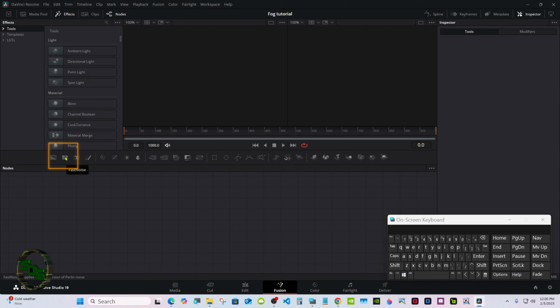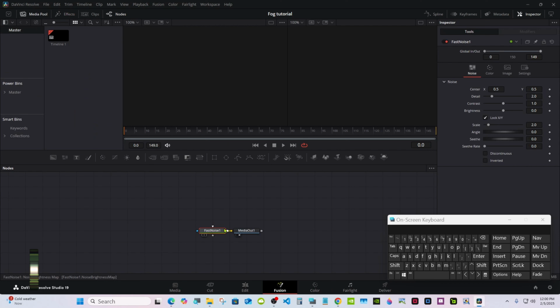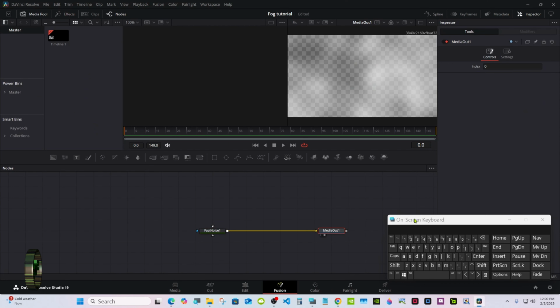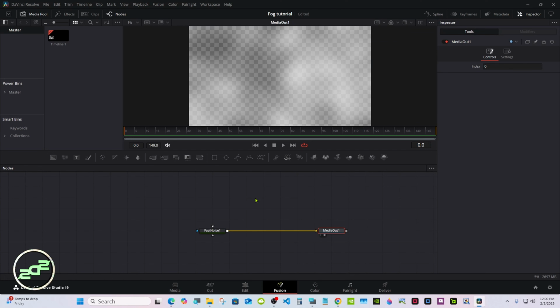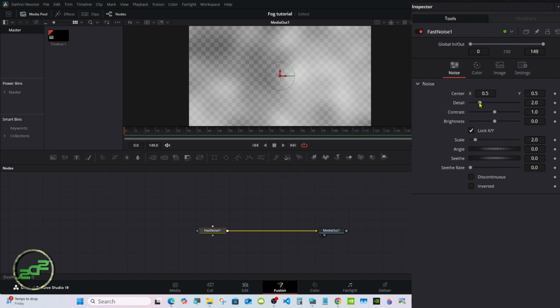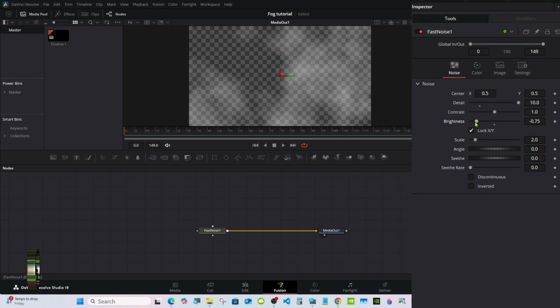Get a fast noise. For those of you that don't know me, I have to use this on-screen keyboard because I'm paralyzed, can't use my hands and arms. We can go to one viewer for this. Select the fast noise. Turn the detail all the way up. And the brightness, that will vary depending on your media. For default, we'll go -1, go all the way down.